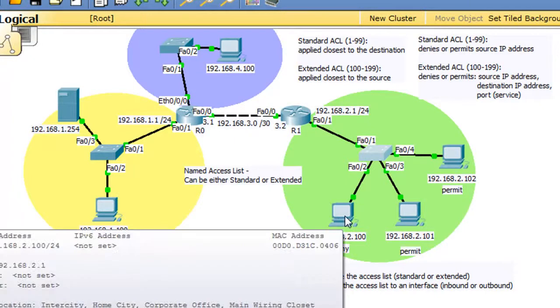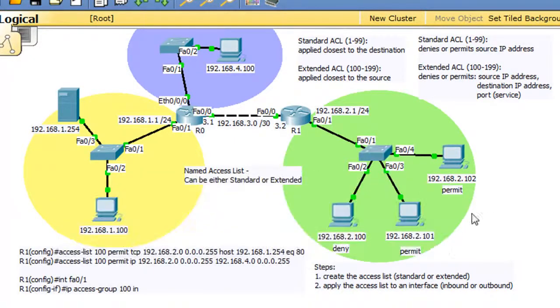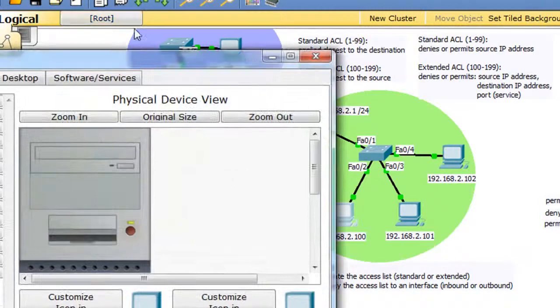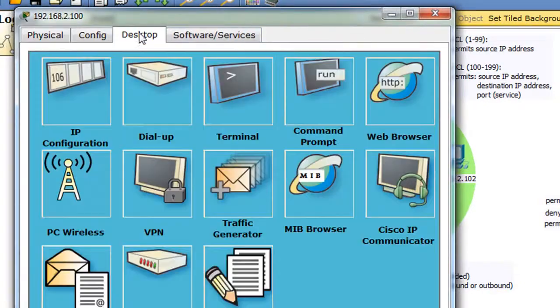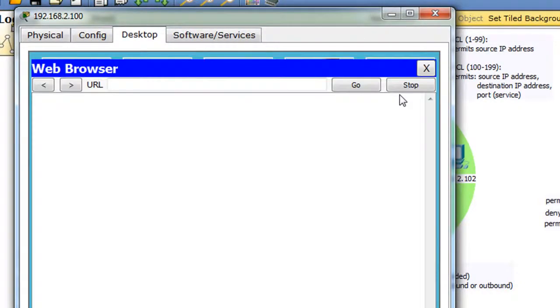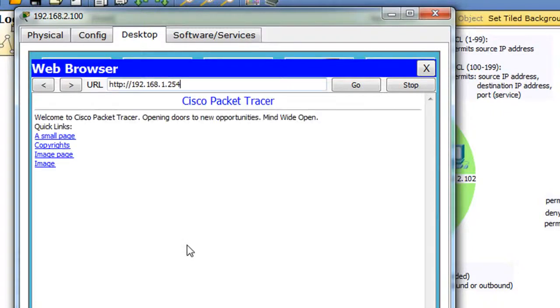What it means is that on this router interface inbound, we should be able to get from any one of these hosts. We're not denying any specific hosts here, so I'll remove these. Any of these hosts should be able to reach the web server at 1.254. To test it out, I'll go to desktop, web browser. I'm on host 2.100 here, and we'll just type in the IP address of the web server and hit enter, and you can see we can get a web page.